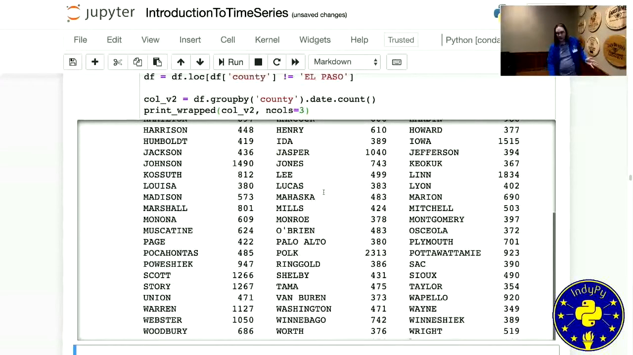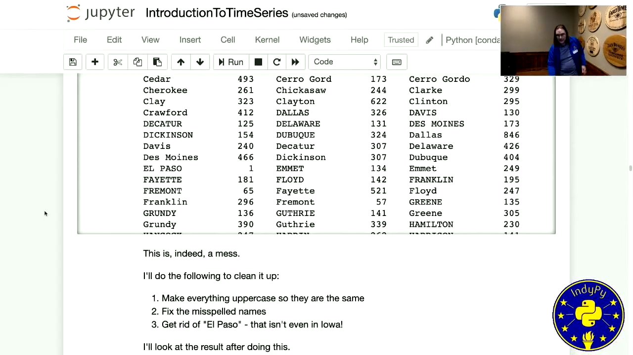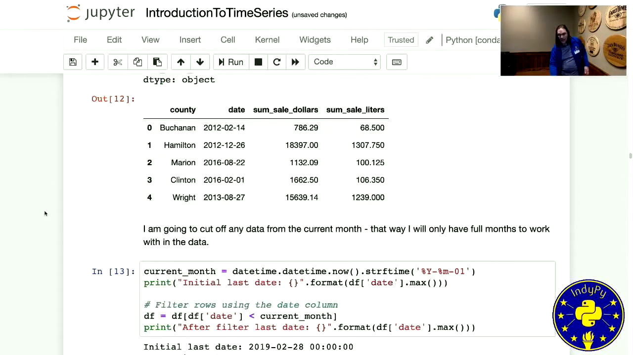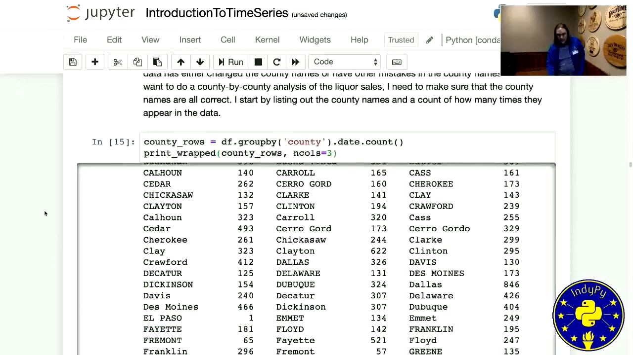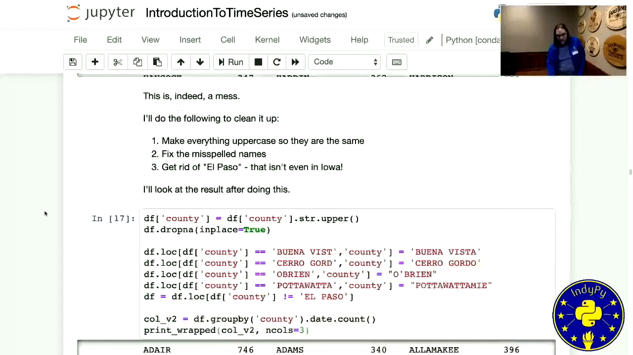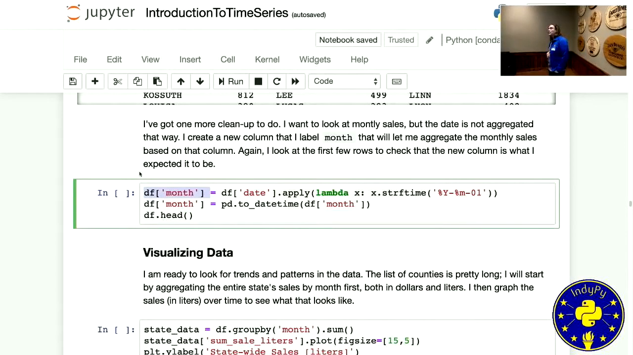Okay, so the last piece is that looking back at my date column, I have things like February 14th and December 26th and August 22nd. I don't want to do this on months. And so I need to get rid of the day part of the date. So all of them. So what I'm going to do is create a new column here. I'm going to call the new column month. So this says create a new column in my data frame called month.